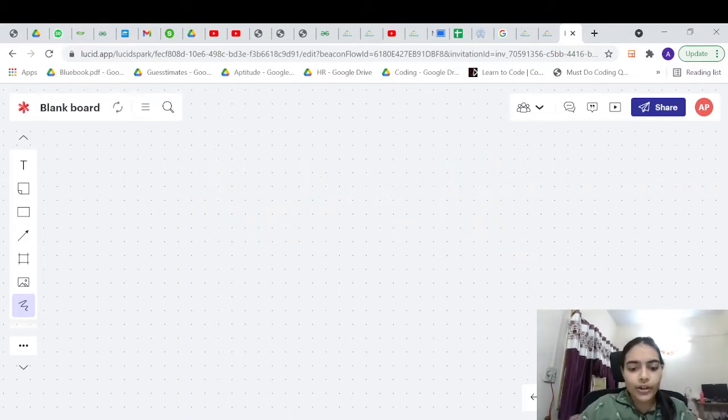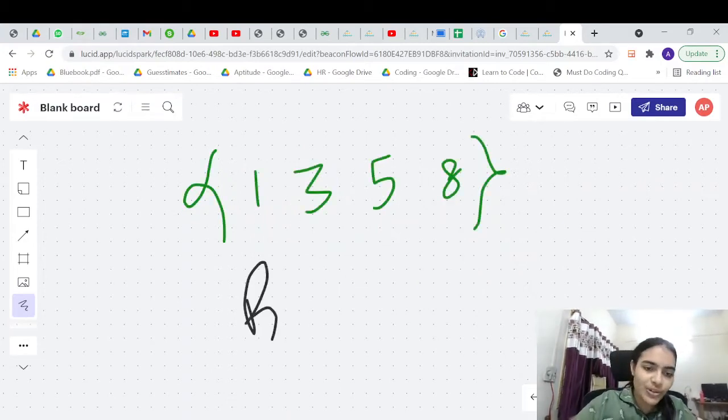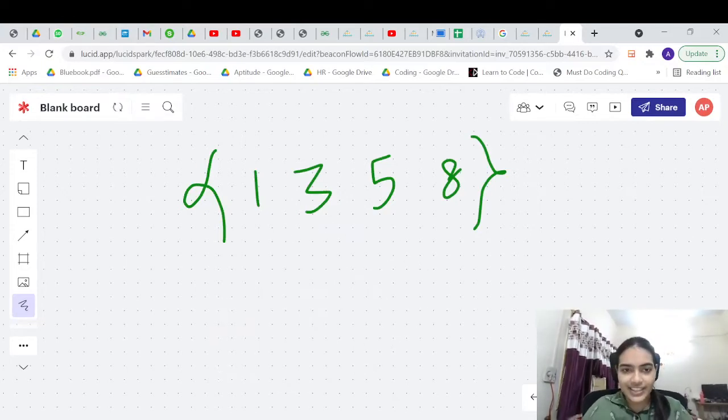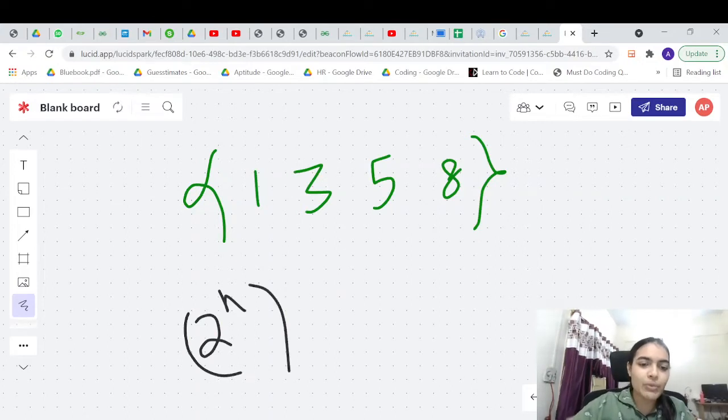Now how do you actually solve this problem? So the brute force approach, the worst possible time complexity that you can think of for this, will be 2 power n time complexity. Try to calculate all the subsets, right? List down all the subsets.